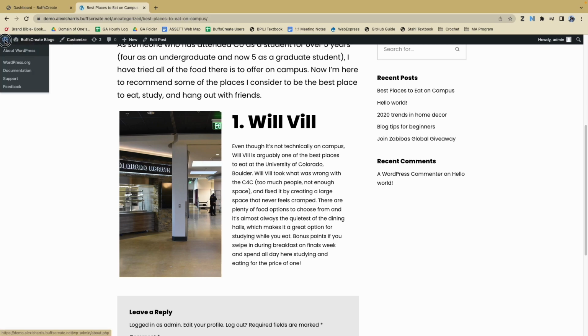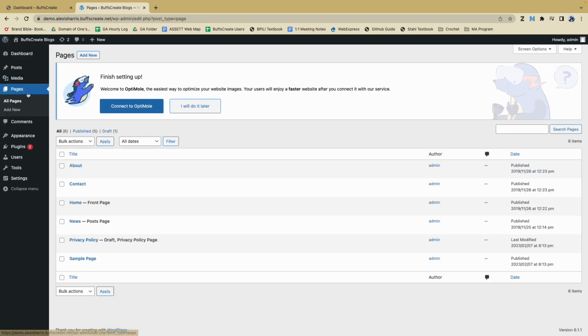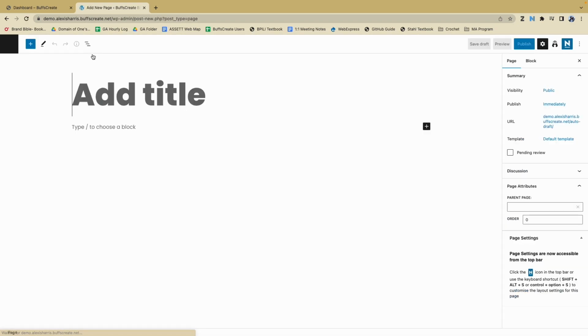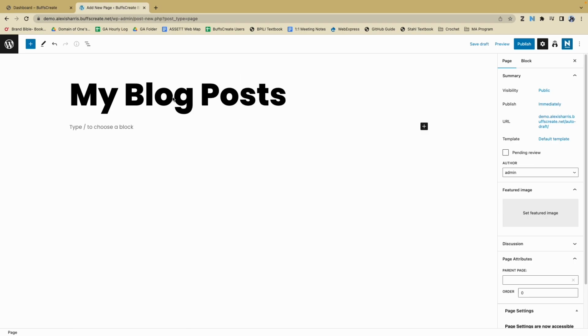So I'll go to the page option back on my dashboard, and then I will click Add New. Then I'll add a title the same as the posts. And you'll see that the page editor looks exactly the same as the post editor in terms of the block. You can do all the same things with the blocks here, so maybe I'll just add a little description of my blog here.